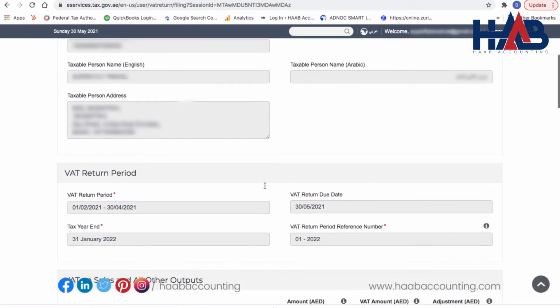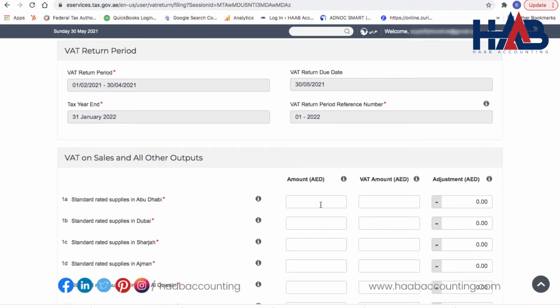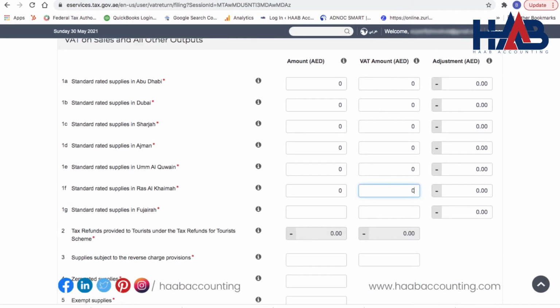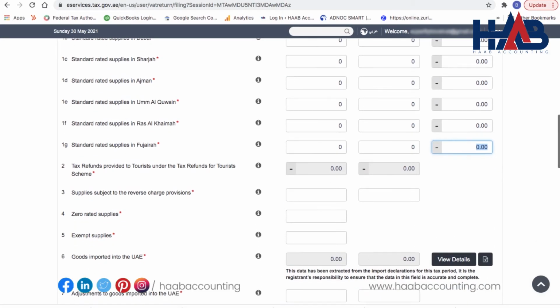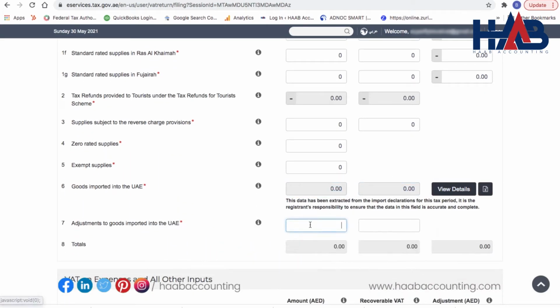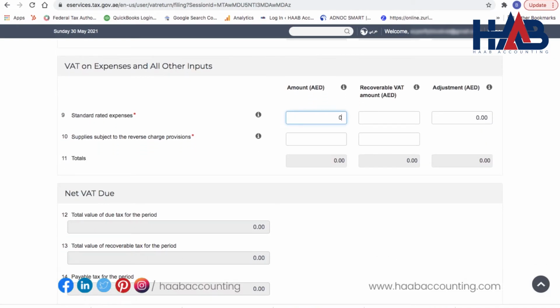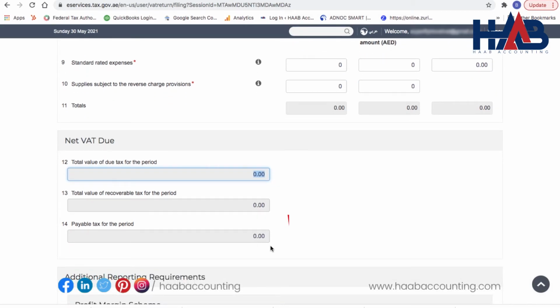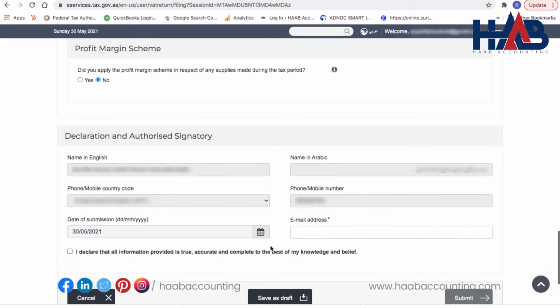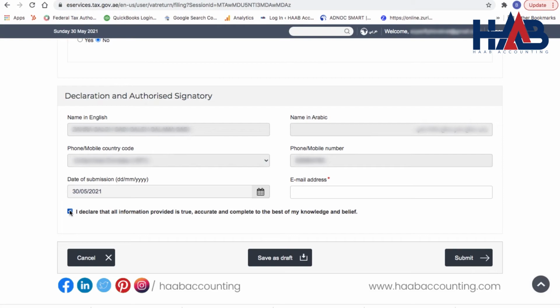Here, you can see the taxable person's details. Enter 0 in each box. Now you can see here, payable tax for the period is showing 0. Accept the declaration, and click the Submit button to submit the return.